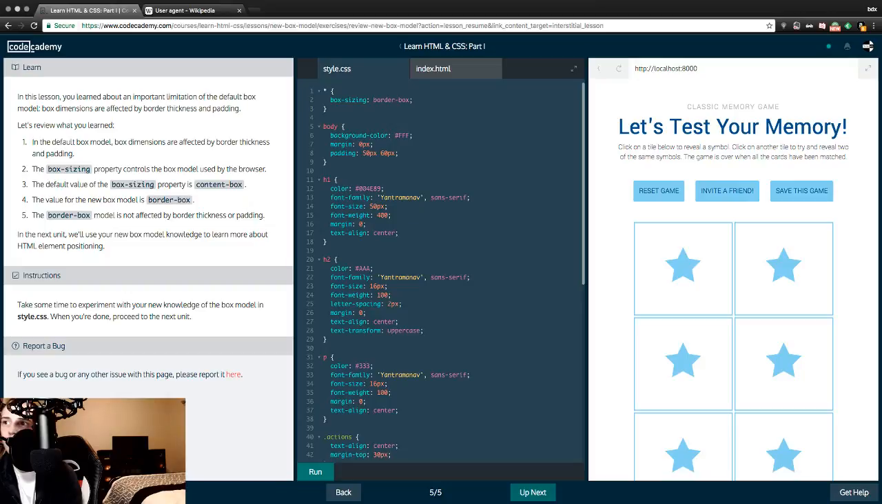In the next unit, we'll use your new box model knowledge to learn more about HTML element positioning. Take some time to experiment with your new knowledge of the box model in style.css. When you're done, proceed to the next unit.